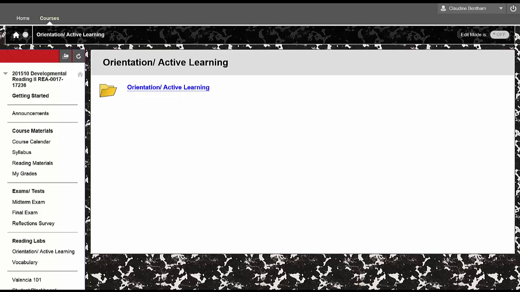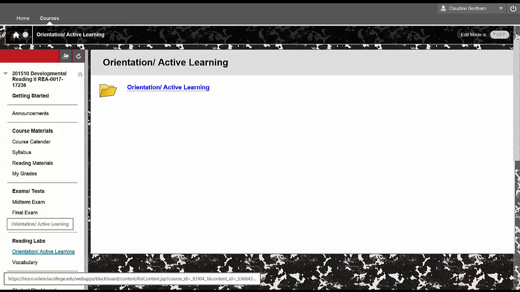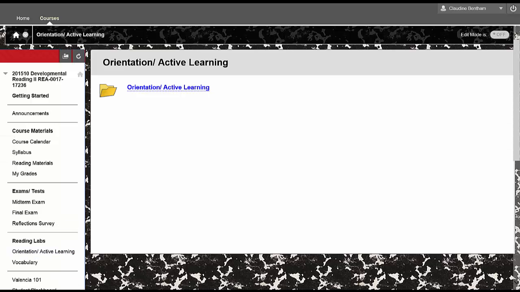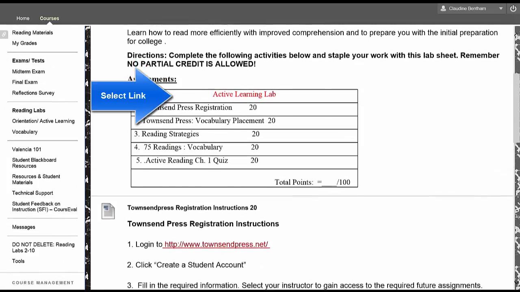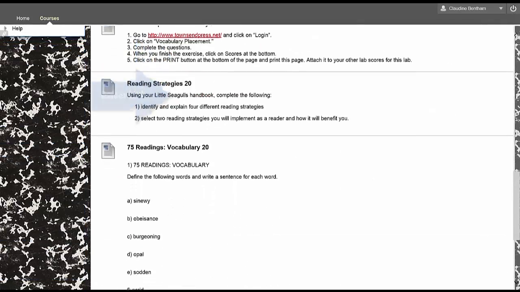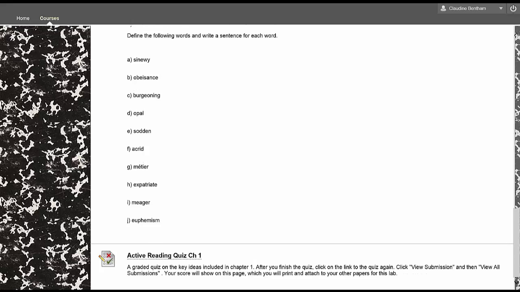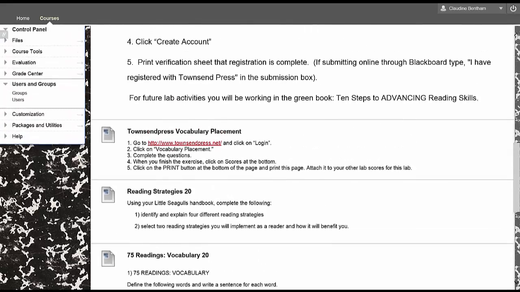So first things first, here I already pulled up the Orientation Active Learning link, and what I'm going to do is select this link right here, which you all should be doing, and many of you I know for a fact have done this already. Then you have the Active Reading Lab link. This is your cover sheet, the Word document that you would use to copy and paste your work. So all of this right here, you're going to type or copy and paste your score depending on what is asked.